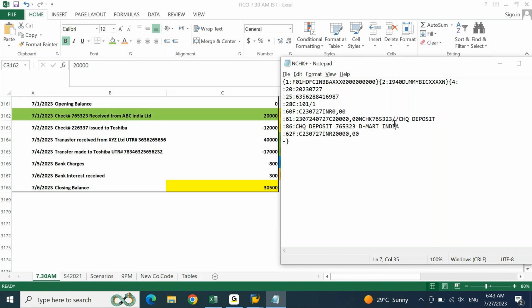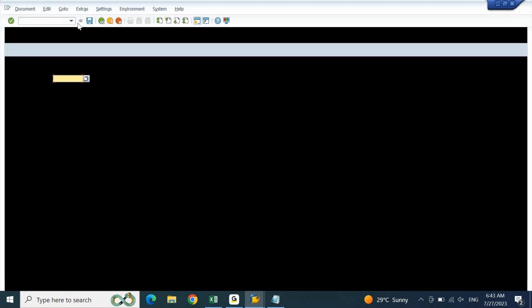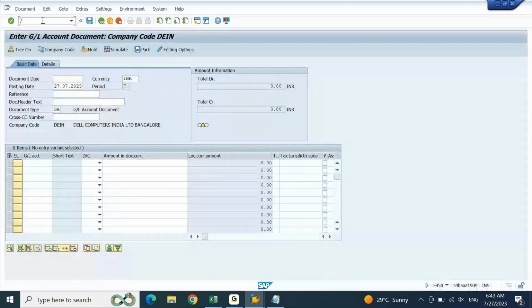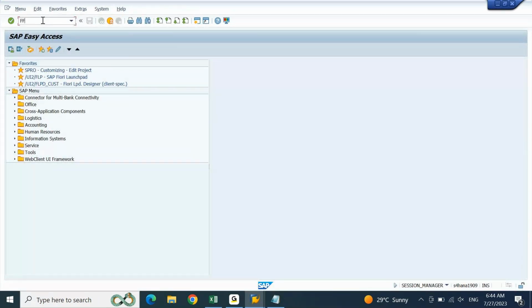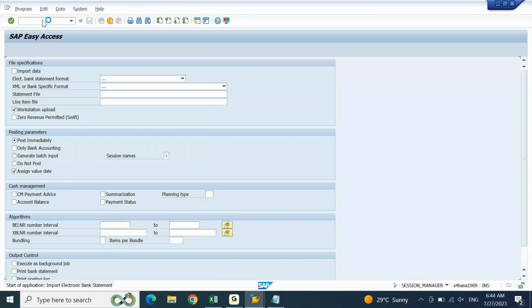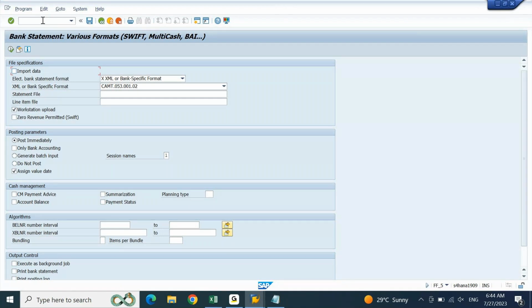Now what we need to do is perform the testing. In order to perform the testing, we need to upload this bank statement and process it. For this, let me open FF_5. I'll go to FF_5, bank statement, various formats: Swift, MultiCash, BAI. Now the statement that we're trying to upload is in MT940 format.